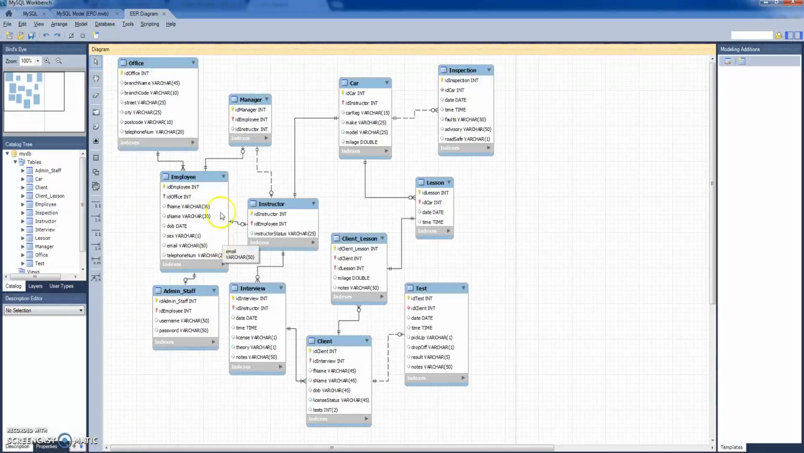This is my database demo. I'd like to start by talking about the ERD. So I've created 12 tables for the established 12 entities.